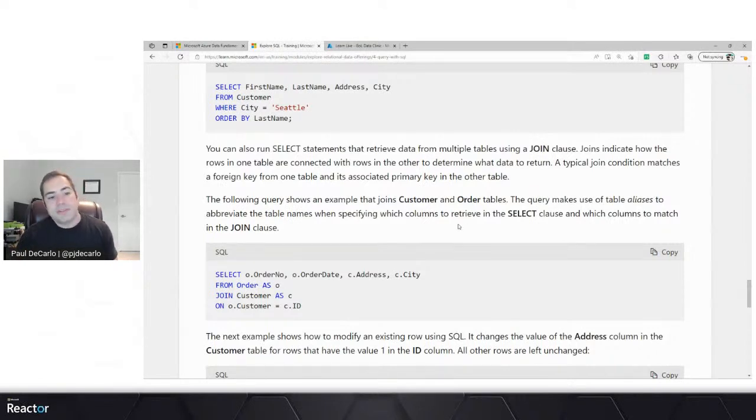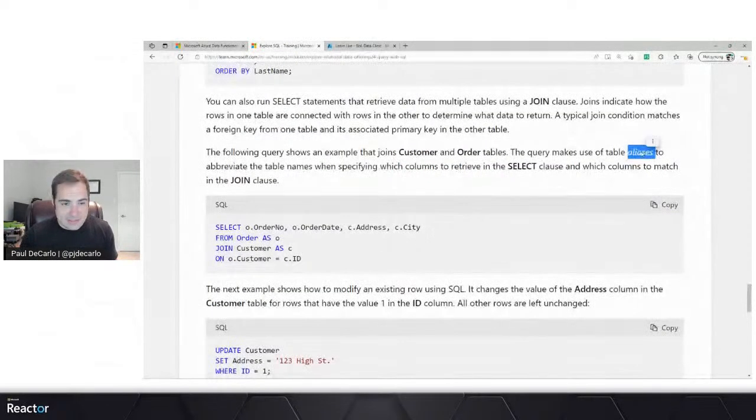And to make this even easier to read, arguably, we're going to introduce the concept of aliases. In this case, we're selecting O.order number and O.order date. What is O? Well, O is from order, and we use this syntax AS, which specifies an alias, where order can now be referred to as O. So when we say O.order number, that means from the order table, the order number column that is within the order table. Join the customer table, which we're also going to refer to now by an alias, C.